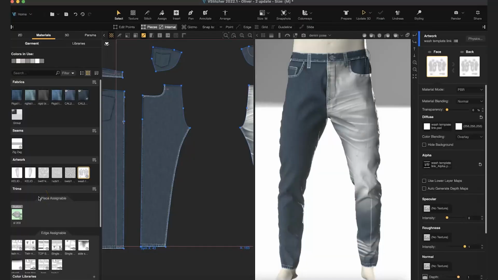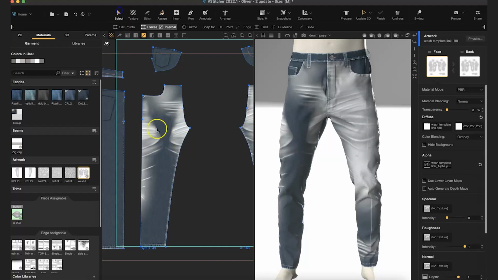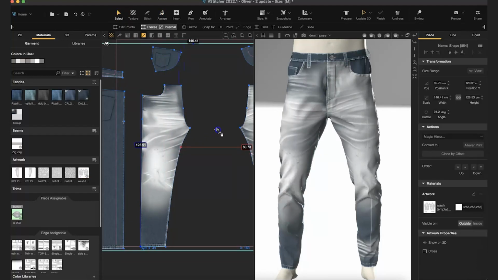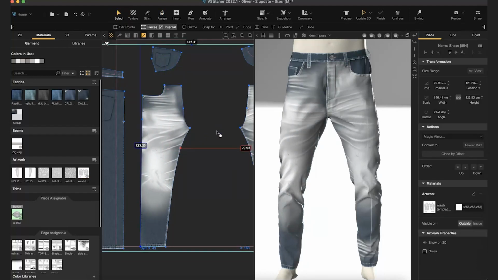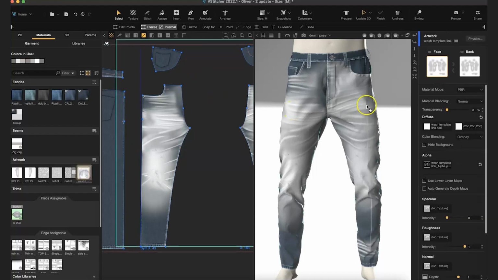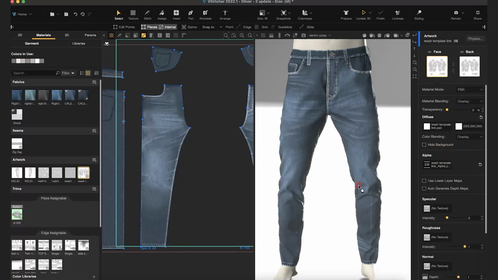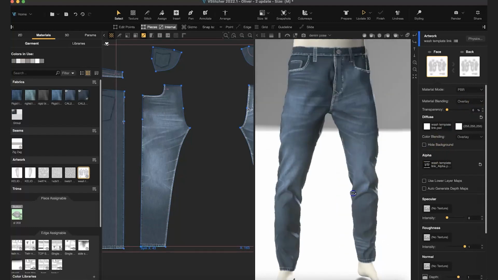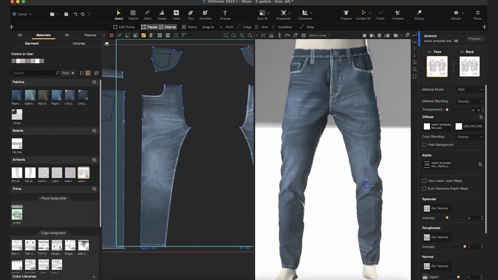We bring this into VStitcher and apply it to each pattern piece with the wash. Then adjust the transparency settings. This way, if we make changes to the Photoshop file and save, all pattern pieces will be automatically updated with the new wash. This workflow is great for speed and freedom, and you can create simple wash templates. Both are great workflows to create your own templates.